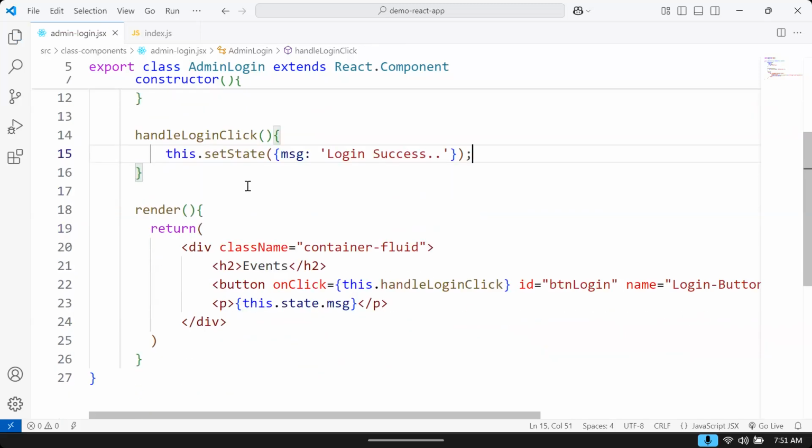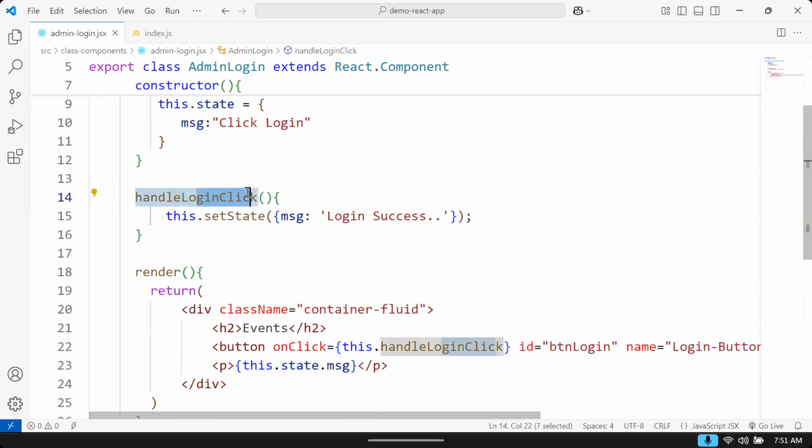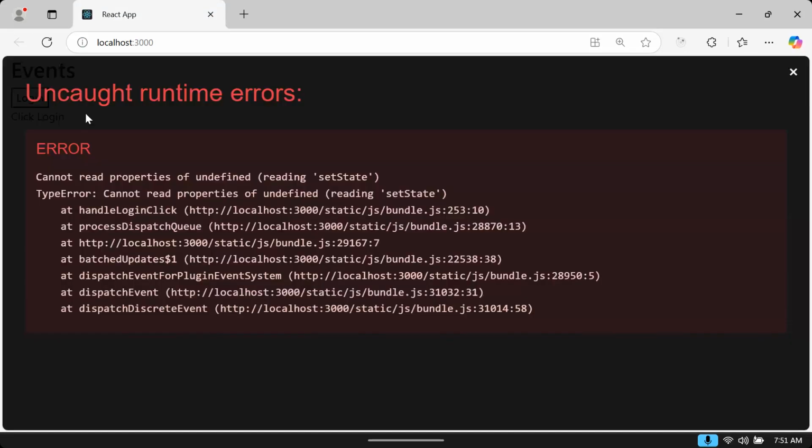That means when the user clicks on login, what the login is doing is displaying some message. We are initializing the message and later we are updating the message on login click. So you see now when I run this and click on login, it will fail. It is failing in setting the message.